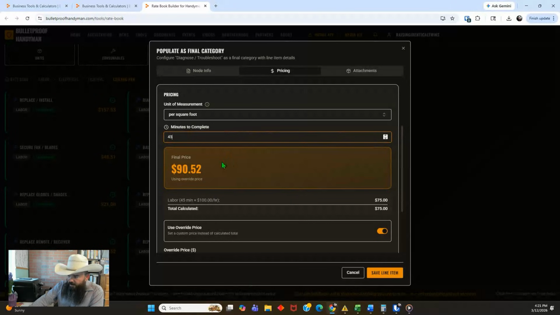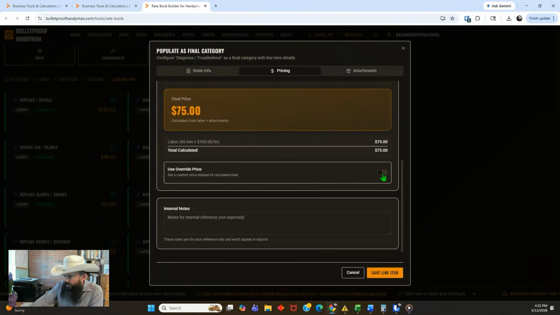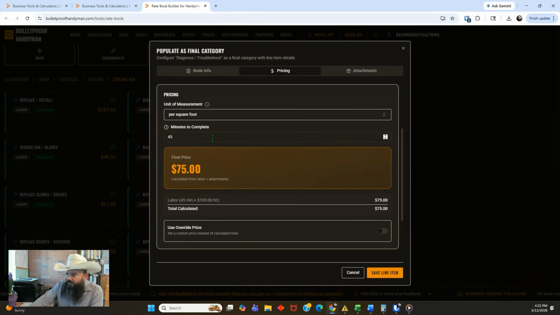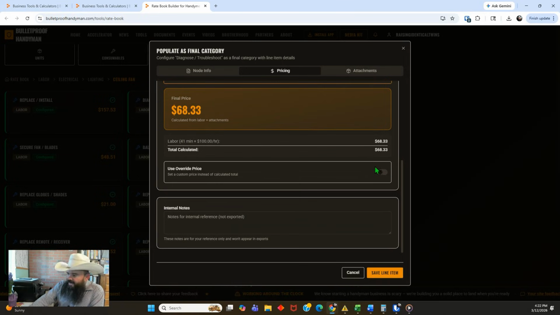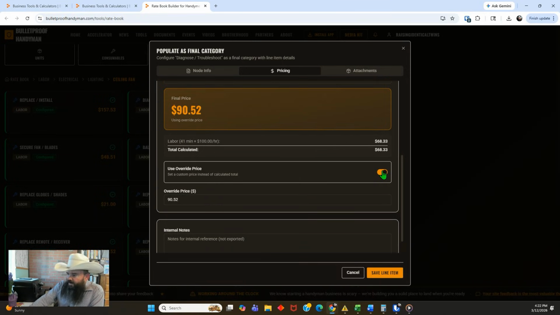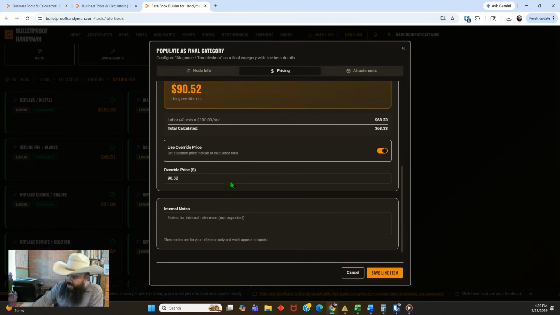And when you change the number of minutes, it's going to change the final price if you're not using override. So there you can see 45 minutes is $75. If we start taking the minutes down, it takes the price down. And this is how we can figure out what to charge so we at least never fall under $100 an hour. But as you just saw, you can use the override price, and the override price is whatever price you put in here. Most of these that you're going to find right now are all going to be override pricing, not minutes-based pricing, but you can always go in and change that for yourself.